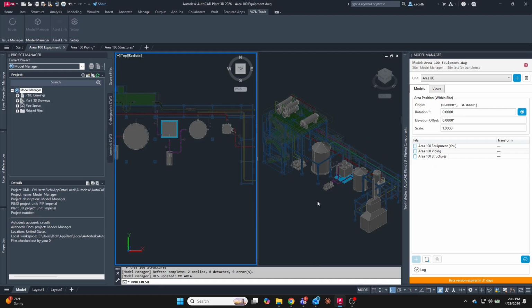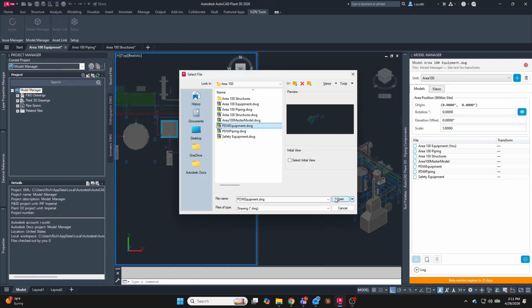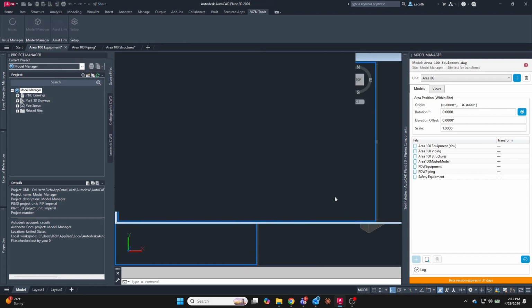into each other. Notice the references are automatically made to appear transparent and are locked in space to prevent typical AutoCAD commands like move, copy, and stretch from altering the references. Finally, we can add any remaining models to the area to get the full picture.